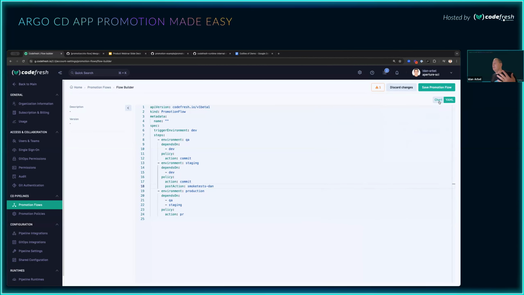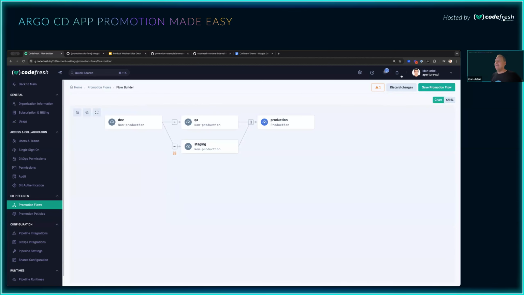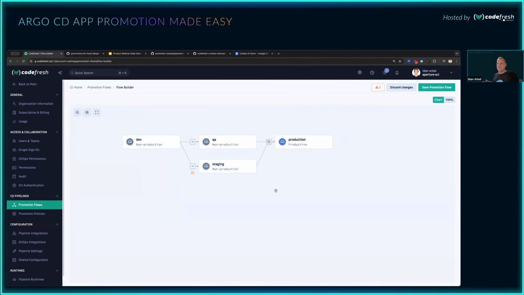And we highly recommend this. I can say that one of our lead developers was like, hey, why do I need a UI? I can just write the YAML. After we finish building this, he's like, okay, now I understand. This makes it so much easier. So this is how you build out that promotion flow.